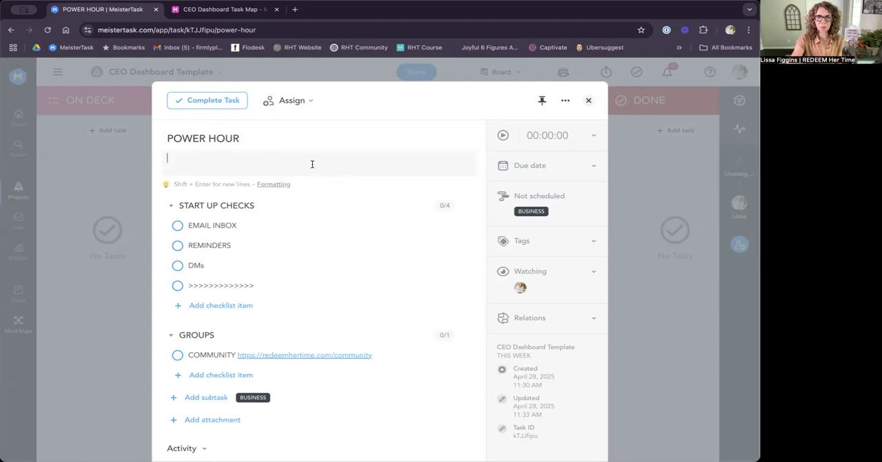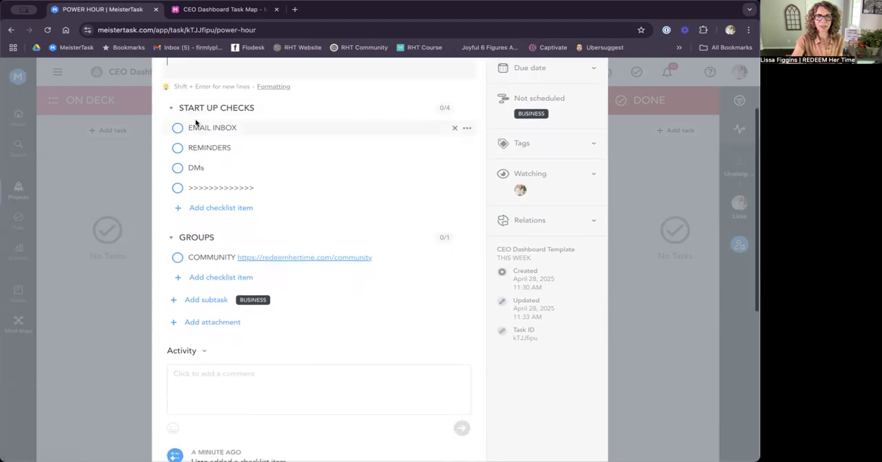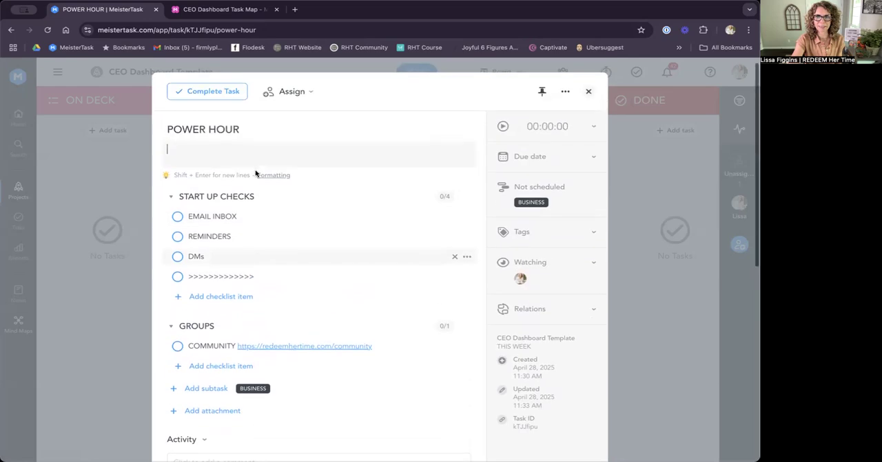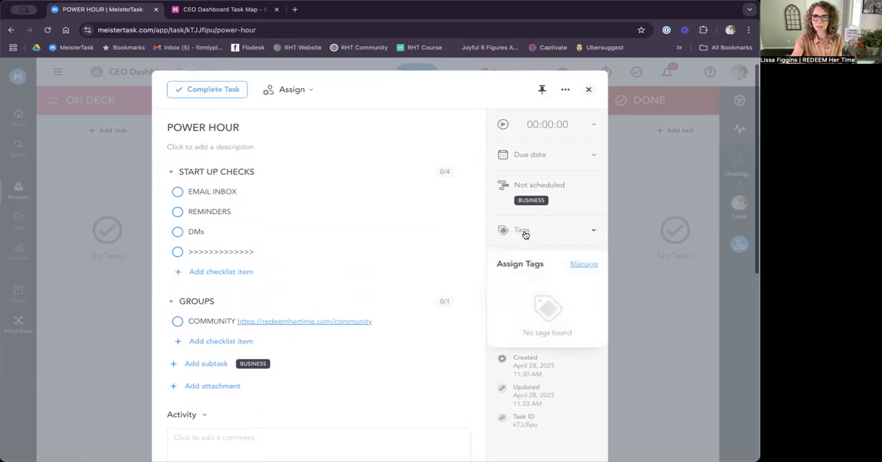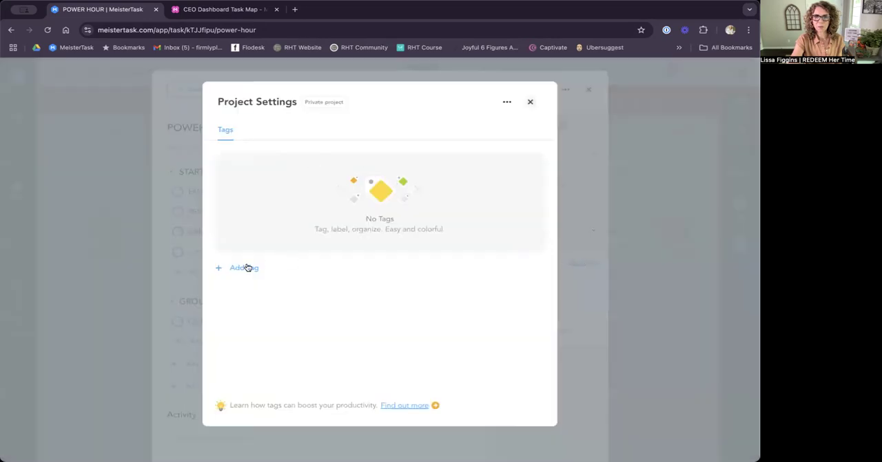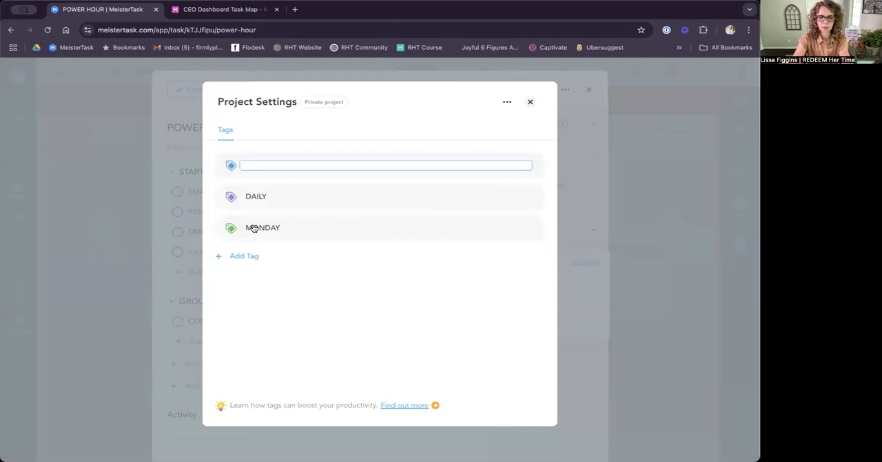Okay. Now, the other thing you want to do on each card, after you create the checklist and the tasks and make sure that you've got any links in here, is you're going to want to start creating some tags. So click on tags, click on manage. What I recommend doing is going through and making tags. You're going to have one be daily. Okay. And then you're going to want Monday, Tuesday. Okay, I'm just going to create those for now.